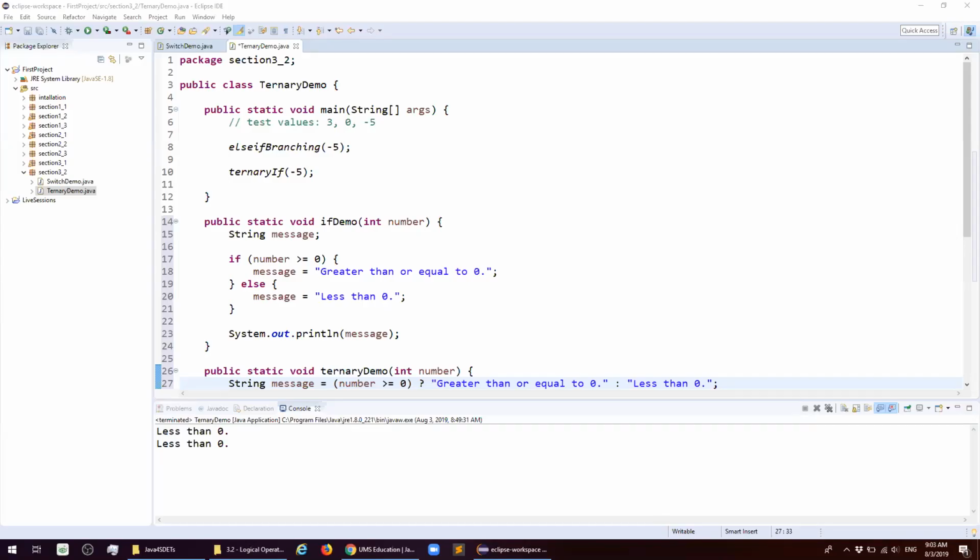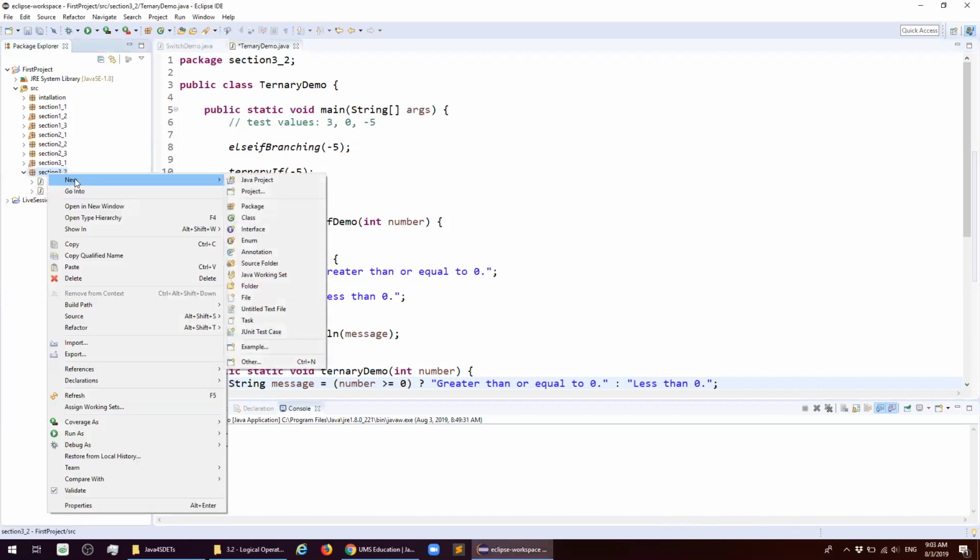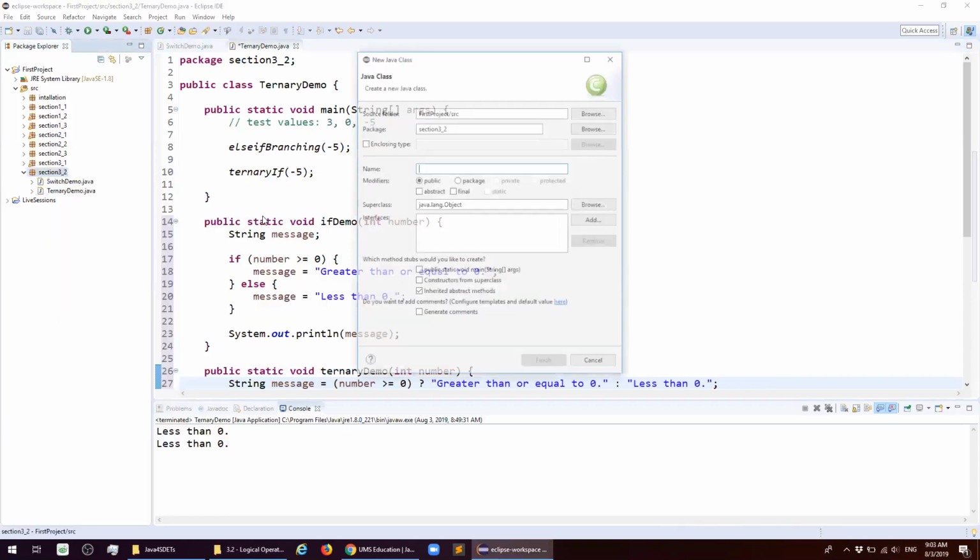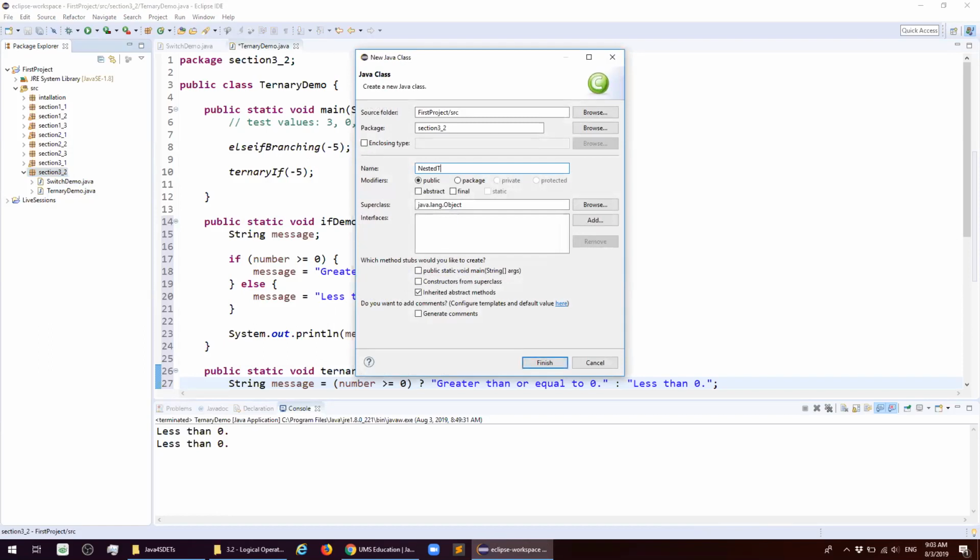Welcome back, everyone. Before we move on and close the topic of ternary, we would like to demonstrate how powerful the ternary operator can be. To do so, let's create a new class, and we're going to call it NestedTernaryDemo.